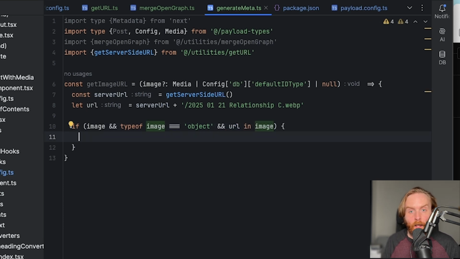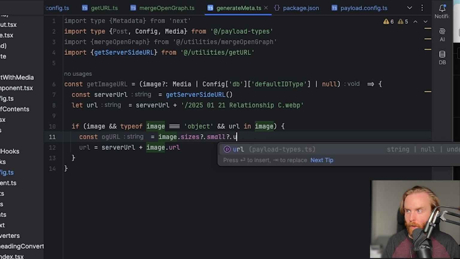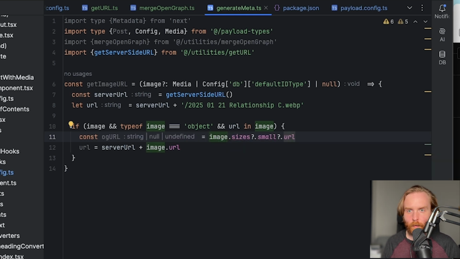If all of that is true and you want to include a specific size of image as the OG image URL, you can do that here. If you didn't configure anything in your upload collection's image sizes, then you can just set url equal to serverURL concatenated with image.url. If you did configure an image size you'd like to use for your OG images, you can set a const called ogUrl and set it equal to image.sizes. And then instead of small here, you might have a different image size name. But regardless, you'll end up returning the URL at the end of it.